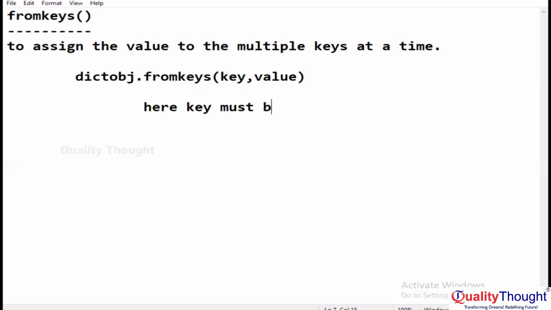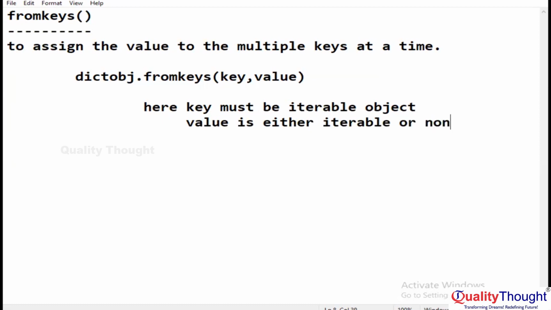Your key must be an iterable object. Value is either iterable or non-iterable. Your key must be iterable object. Value is either iterable or non-iterable.